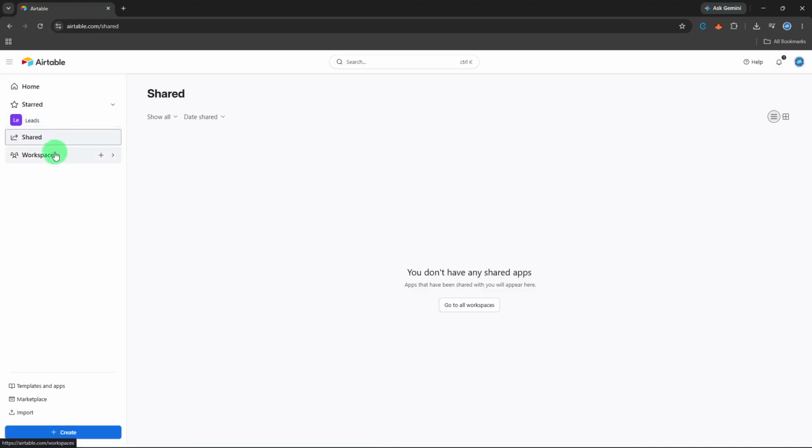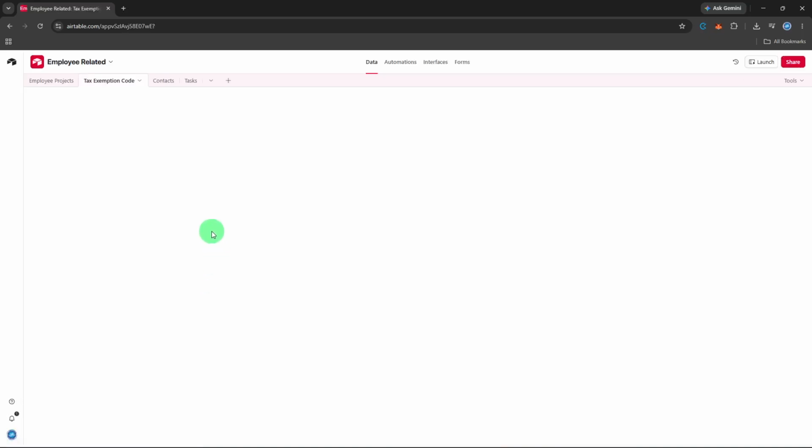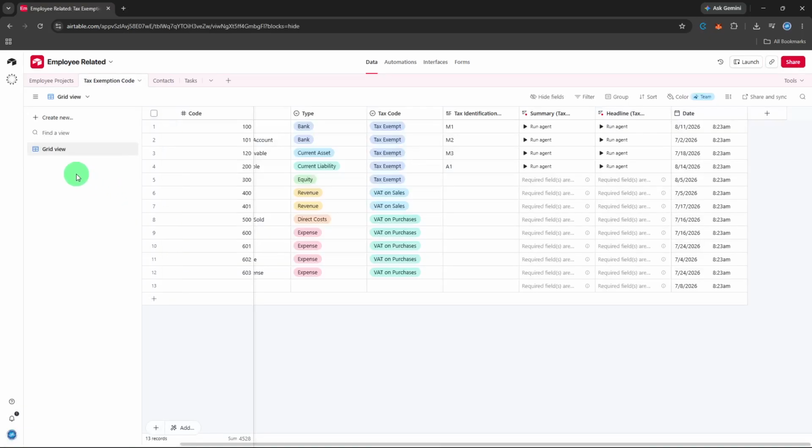Now click Workspaces. This is the section that actually organizes your work. A workspace holds your bases, and you'll usually want separate workspaces for things like sales, marketing, operations, personal, or client projects. Click one of your workspaces now. Inside, you'll see the bases that belong to it, and a base is where the actual database tables and records live.